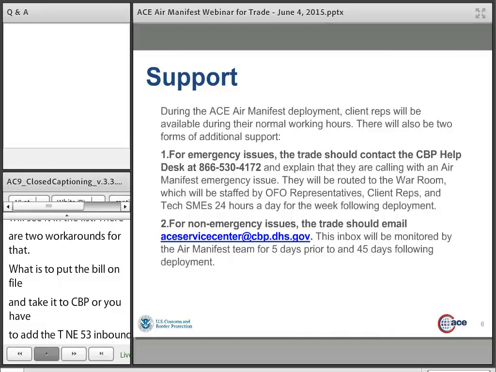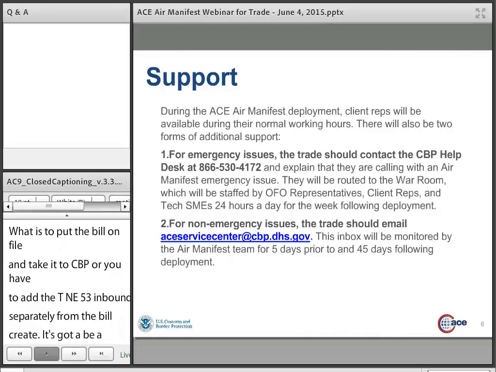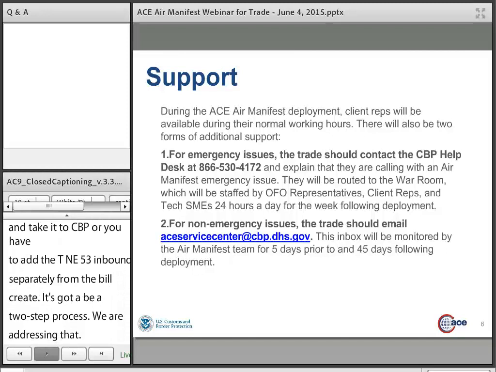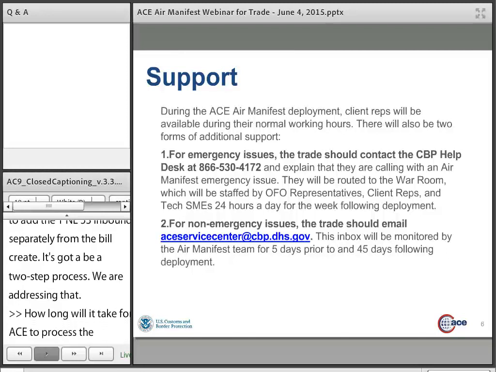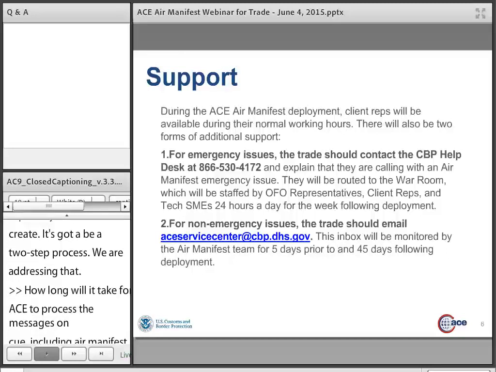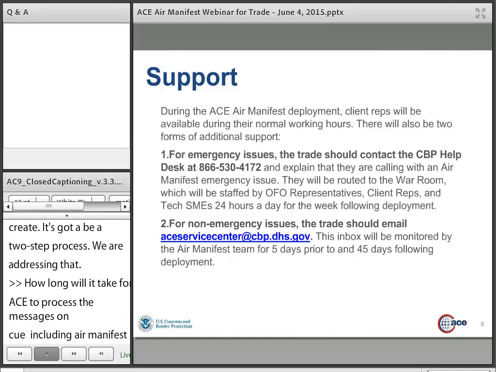We are addressing that. Okay, new questions. How long will it take for ACE to process the messages on queue, including error manifests being reported? Again, we hope to have the queues cleared out within an hour and a half of going live and be, at that point, live processing.